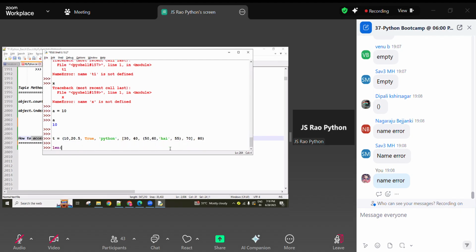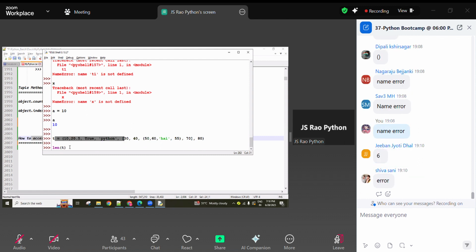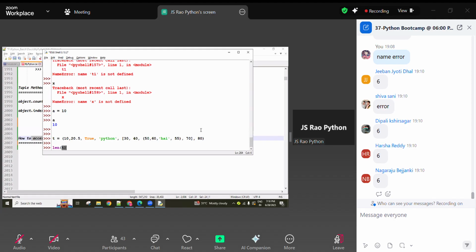Now let me know what is the length of this t. And don't type the same as me, don't execute, and don't replay. Ideally, you should be typing in parallel, and if you are replaying, then you are the only one who loses. Why error? Is there any syntax problem? All are comma separated there.